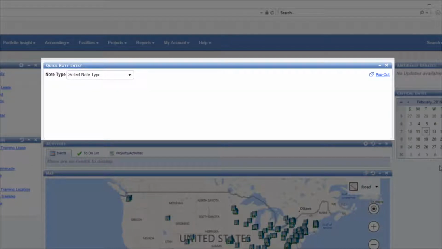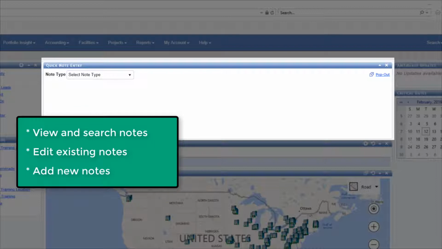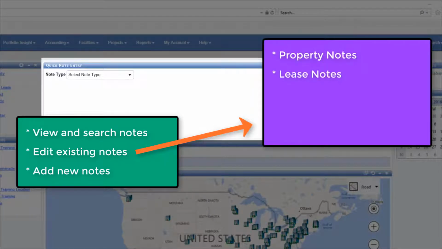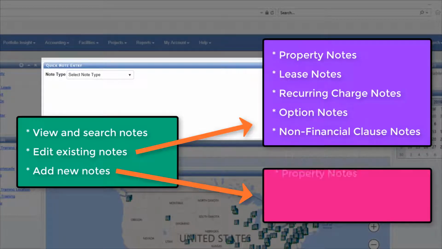Let's take a look. The Quick Note Entry widget conveniently allows you to view and search notes, edit existing notes, or even add some types of new notes directly on the dashboard without needing to navigate to the property or lease within the system. The types of existing notes you can edit in the widget are notes about properties, leases, recurring charges, options, and non-financial clauses. The types of new notes you can add are notes about properties and leases. Note that the ability to add or edit notes is based on your security permissions.